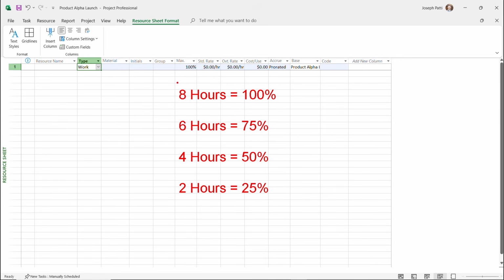Now you have to be careful with this, because if you put someone at, let's say, 50%, but you book them for, let's say, 10 hours that day, they're going to be over allocated, and you're going to have to resolve that. We'll talk about resolving resource conflicts in a little bit.